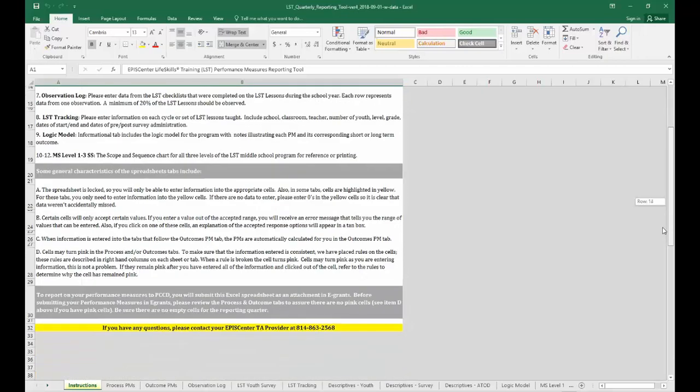So when you open up your tool, this will be the first page that you land on. It also includes some general characteristics of the spreadsheet tabs. Typically in the tool, we try and indicate data entry points through use of various colors. Typically they're in pale yellow. There are some exceptions in this tool. I'll highlight those as we move along.